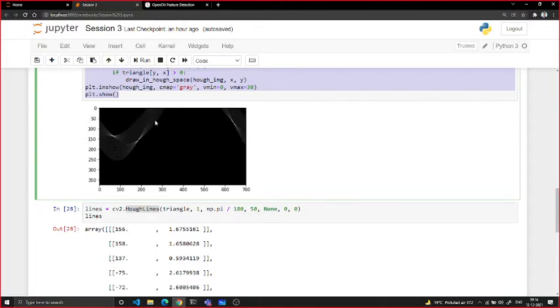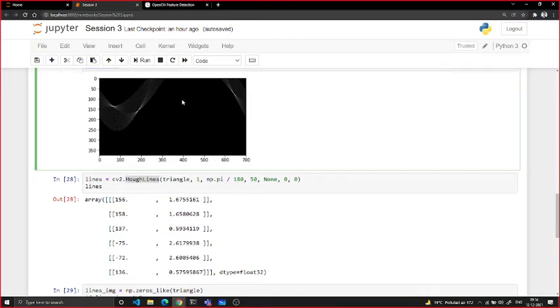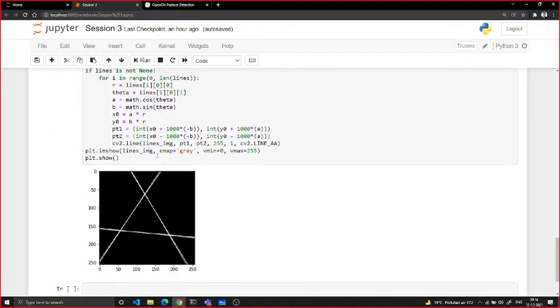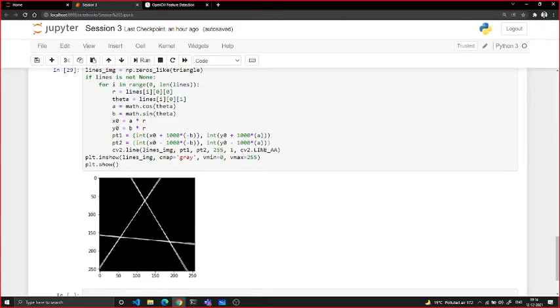Okay, so the thresholding is to identify the points on the intersection points, right? Yep. I thought that was to read from the initial triangle image. Oh no, thresholding is for the Hough image. All right.